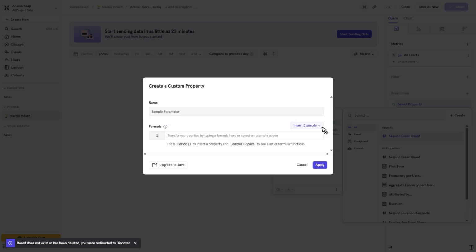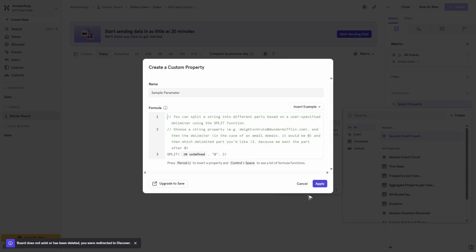Formula right here, click on the drop down, maybe a URL domain, extract regex, and email domain, and some other options. Okay. Just going to go ahead and select or try email domain, like so. As you can see here, it says you can split the string into different parts based on a user specified delimiter using the split function.